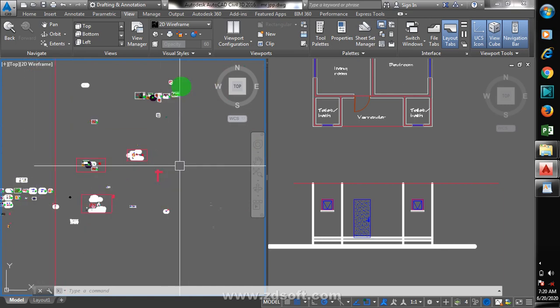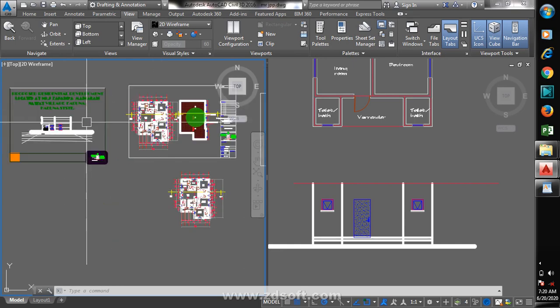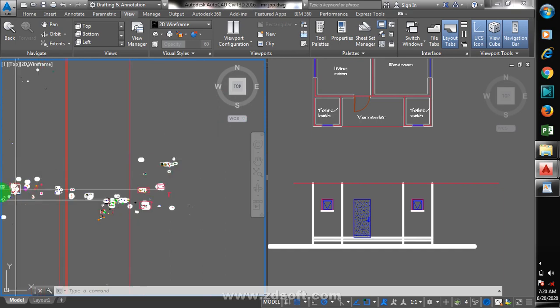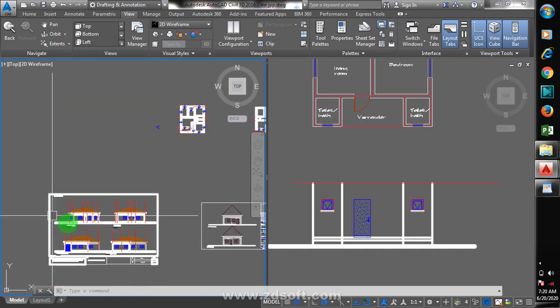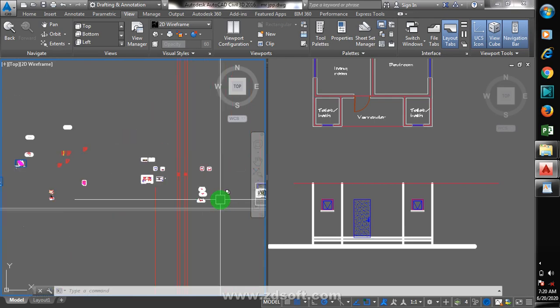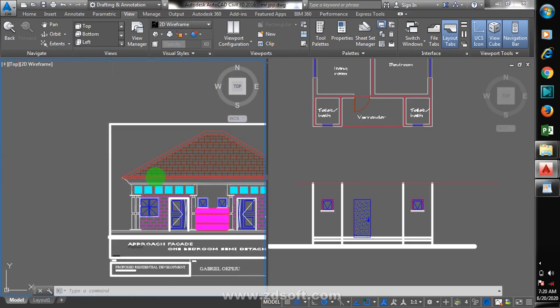Where are you? Well, seems like I've been using this kind of roof lately. No, this is not what I want to use. Where are you now? Perfect. This is what I'm looking for.